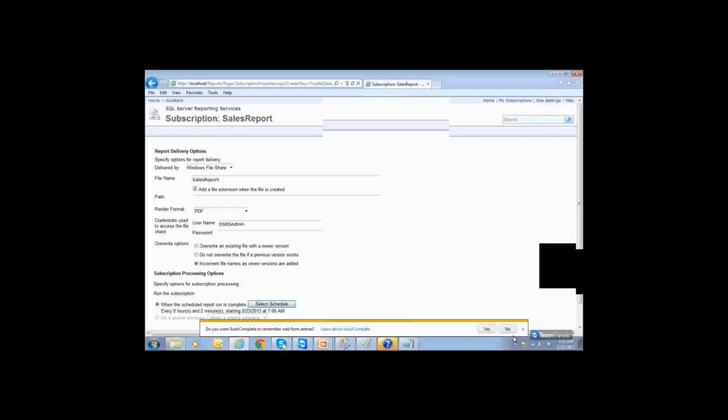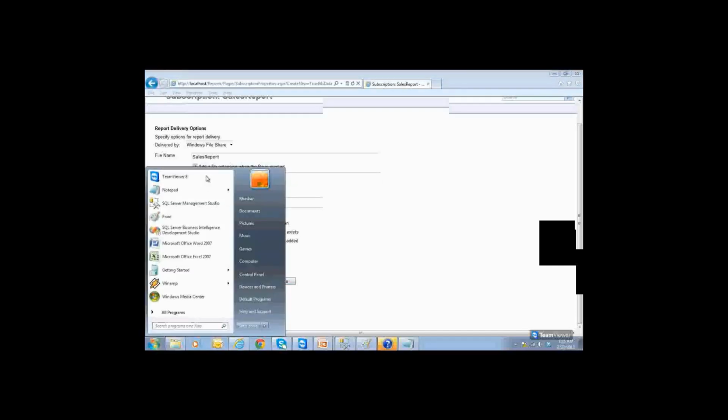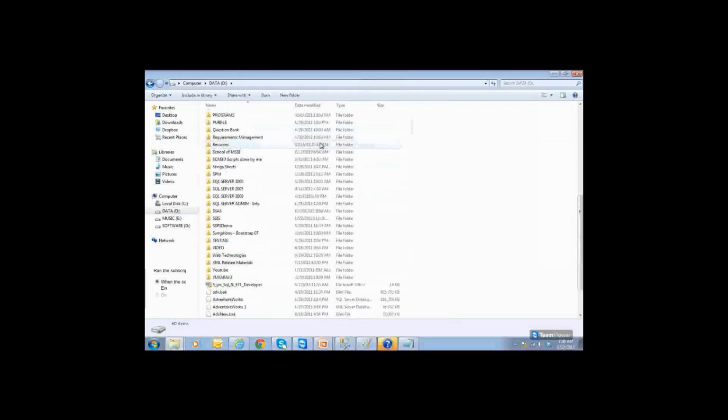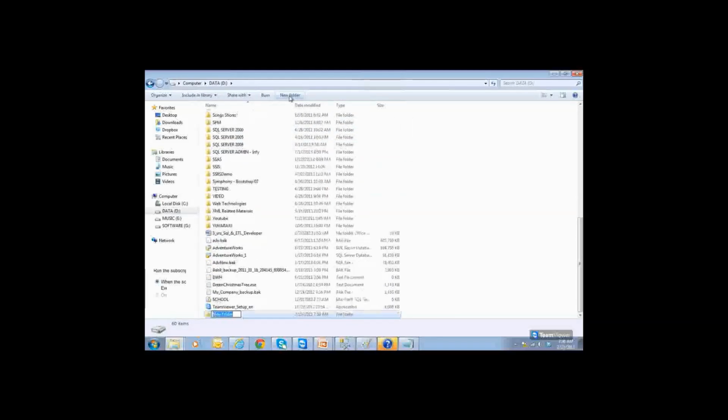Now I have done it. The schedule is also over. Now only one thing left is the path. I need to give a shared path, so I am creating one now. Go to Windows, go to My Computer, go to D drive. Here, let me create a new folder, and name it Online SSRS Reports.